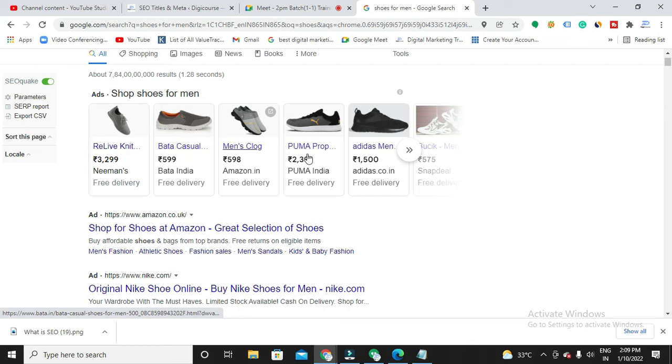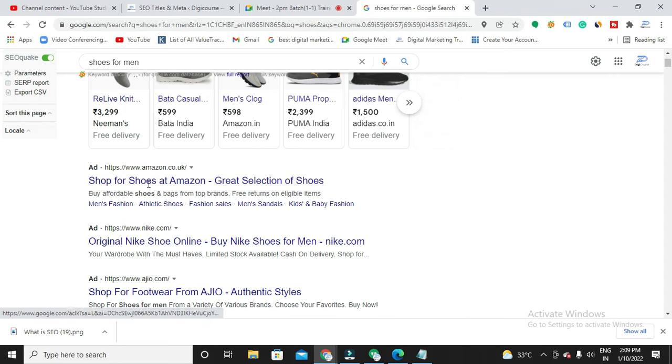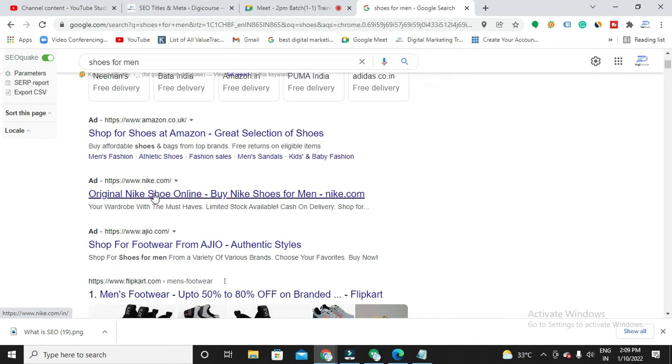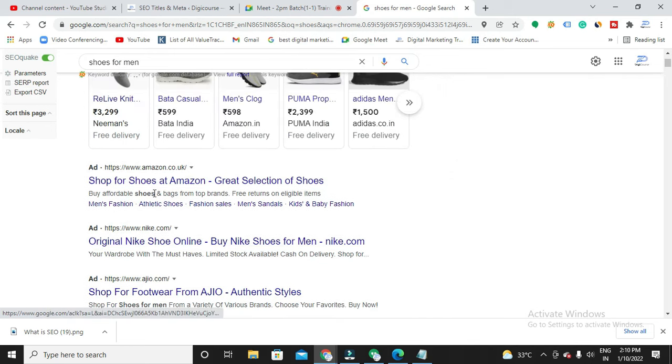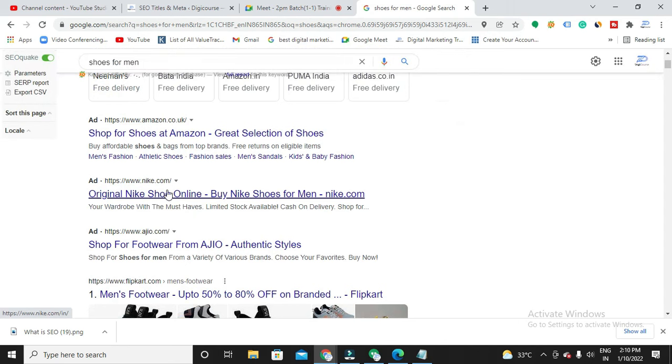All these are coming from e-commerce websites only. And what is this ad? Amazon.co.uk. This is also an e-commerce website. Then what's the main difference between these ads and these ads? These are search ads. Very good. These are search ads.